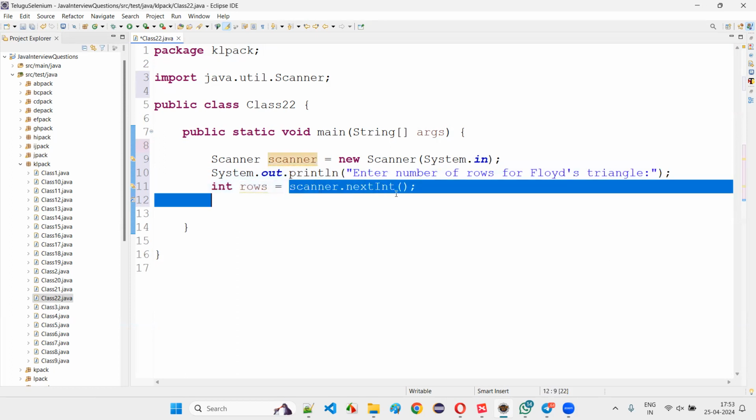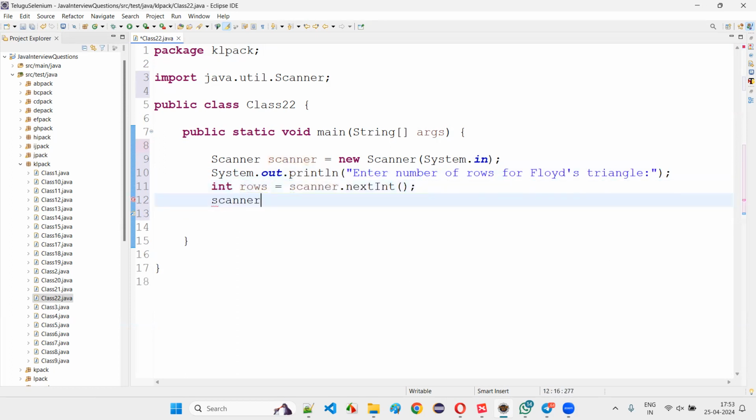int rows is equal to scanner.nextInt. After that, the job of the scanner is done. You can close this if you want, that's up to you. The scanner object you can close once the task is done. Once taking the input from the user is done, you can simply close the scanner object. You don't have to close it at the end of the program. You can close it at any line after the input is done.